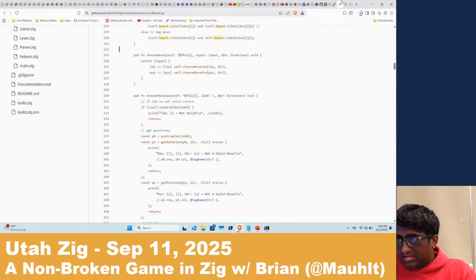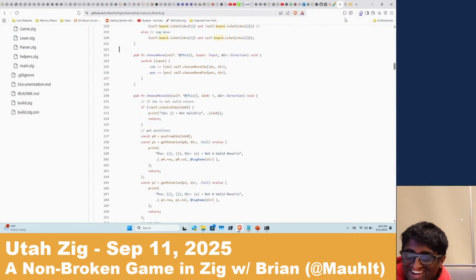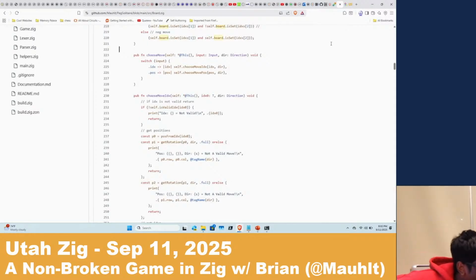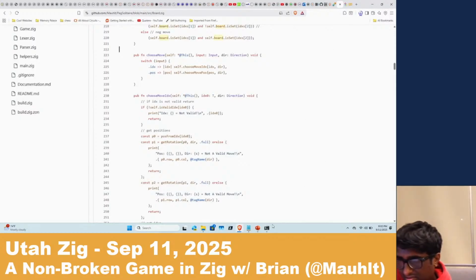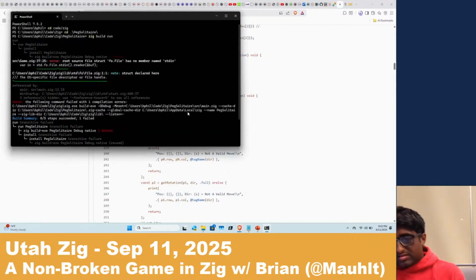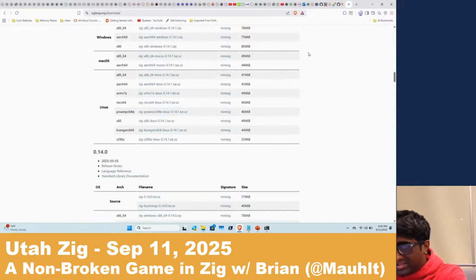Well, I for one am very disappointed. I was promised a non-broken game. It's true, for months you hyped up a non-broken game. I think this was the 0.14 version. Does std.io get stdin? Oh, then do I need actual 0.14?